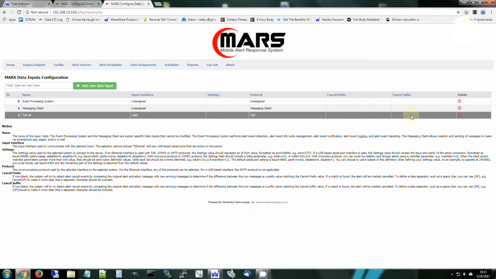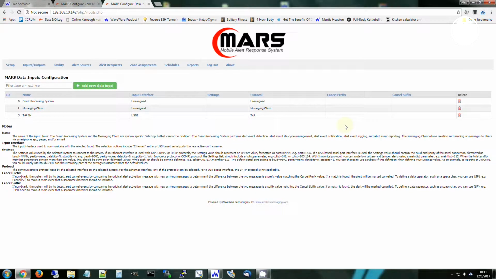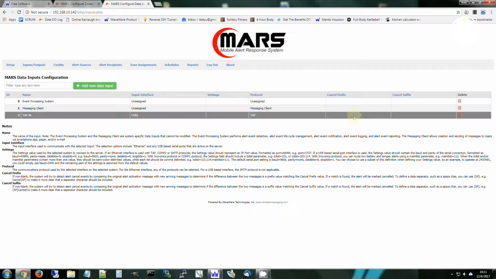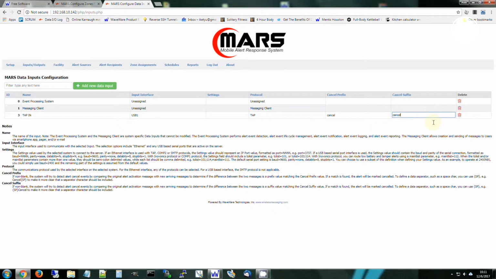Also, the cancel prefix and cancel suffix, if you do use cancel messages, like on certain LED signs or certain other systems where you send the word cancel before or after a message to signify an end event, you can specify that here so that the system knows if it sees the word cancel at the beginning or end of a message that it's actually the end of the alert and not the beginning.